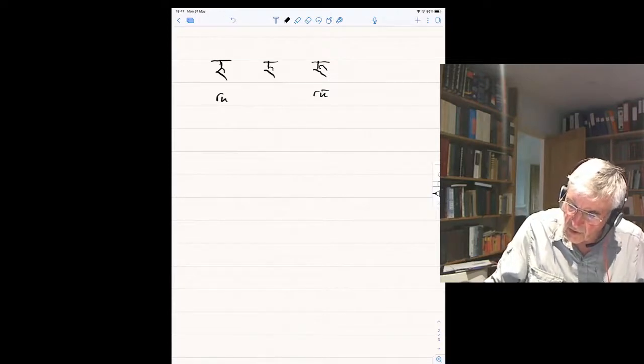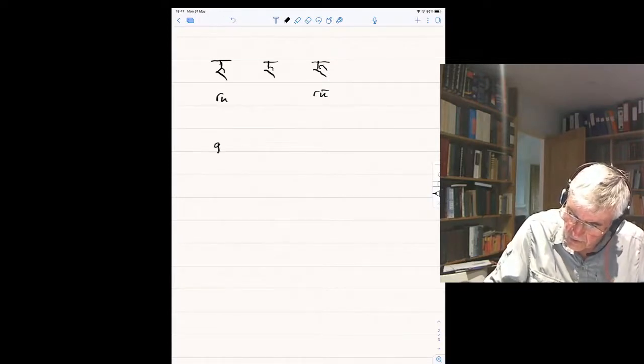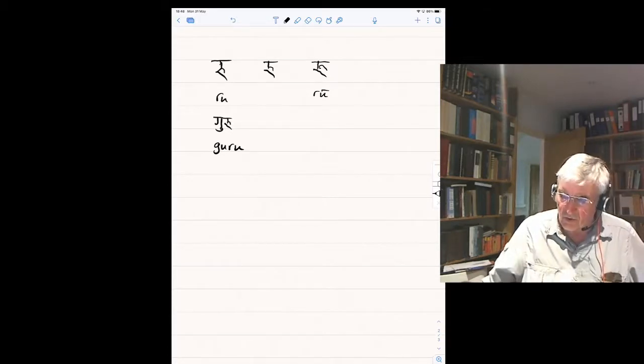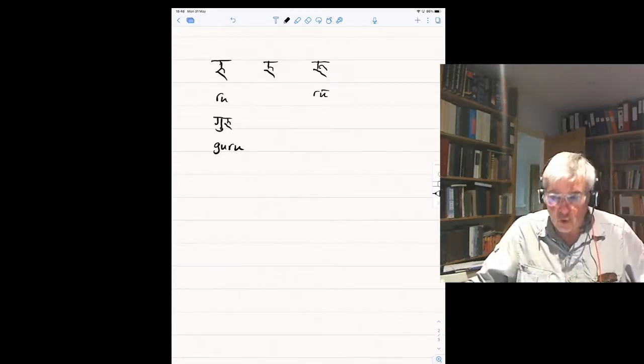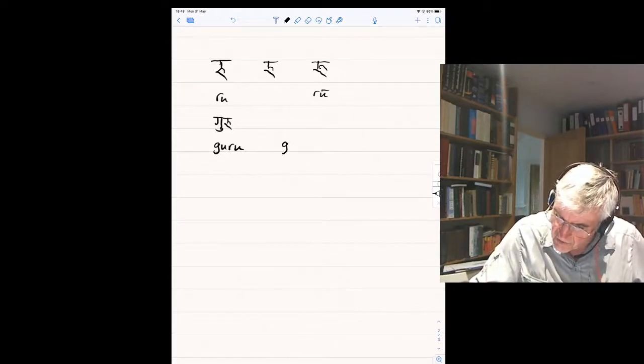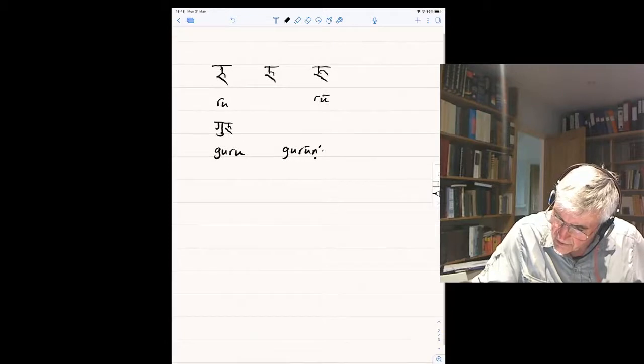So guru. The gu is normal, that's the characteristic g, with the short u. Then ru, with a little u there. So that makes guru. And gurūṇām, of the gurus. Gurūṇām, sorry.